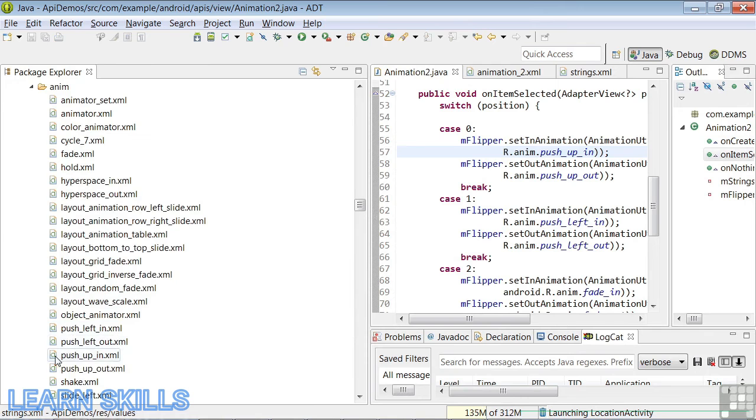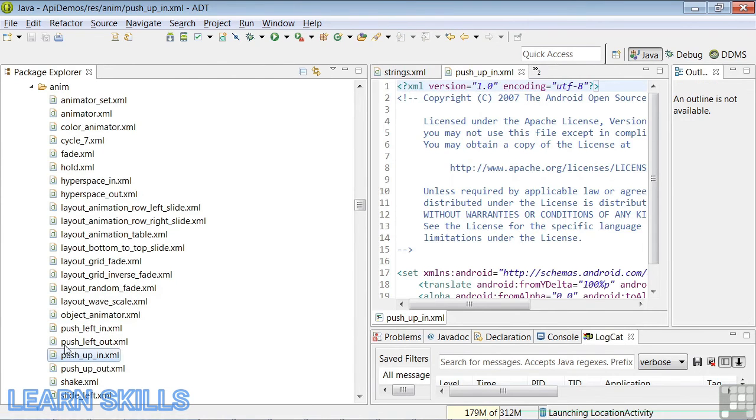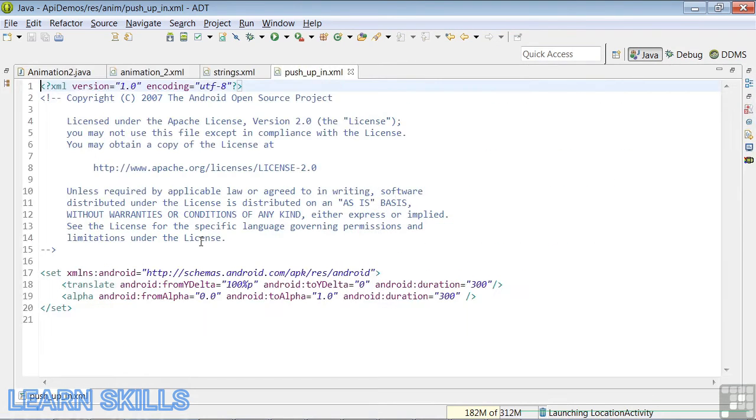It's here, push up in XML. In line 17, it uses the set element to define a group of characteristics. In line 18, the translation characteristics are defined. From Y delta defines the change in the Y coordinate to apply to the start of the animation. To Y delta defines the change in the Y coordinate to apply at the end of the animation.